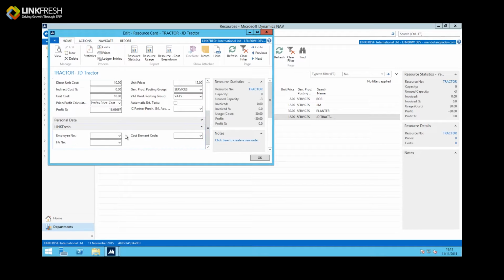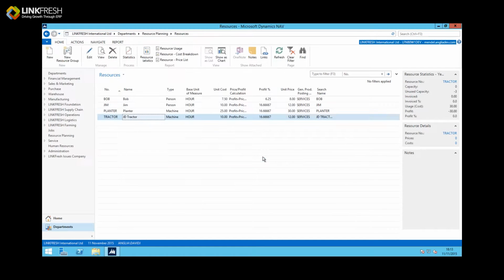Additionally, we have the option within the LINKFRESH section here to link to our employee records or to a fixed asset number. And we can also specify that this cost should be separated out from the cost of the crop, so that when we do cost analysis, we can see the usage of a particular resource reported separately. If we leave the cost element blank, it will just be added to the cost of the crop. So we have multiple resources.